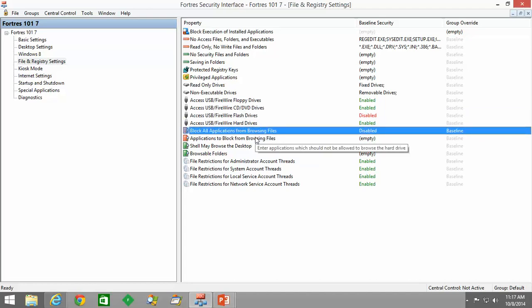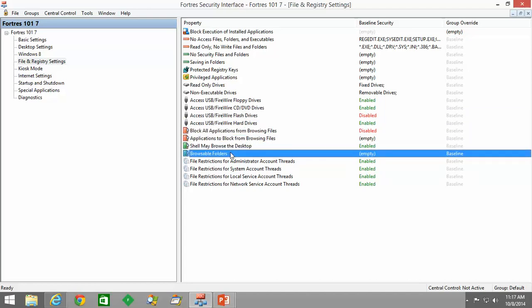The next four options are about preventing browsing from the files on the file system. Again, I don't recommend using these four options. If you think it's something you'd like to do, contact technical support, and so they can help you with the exact way you'd want to configure those settings.